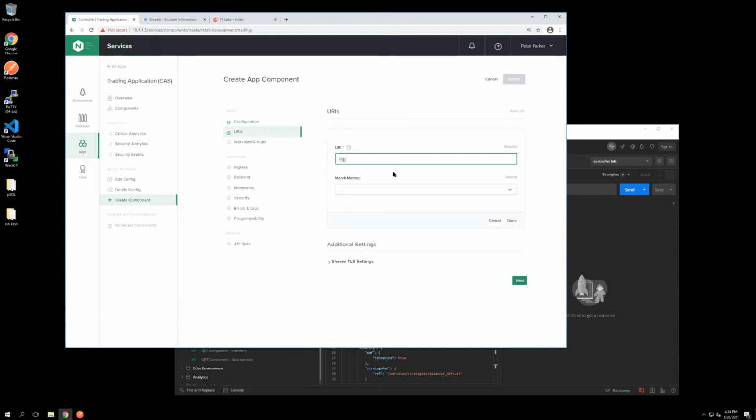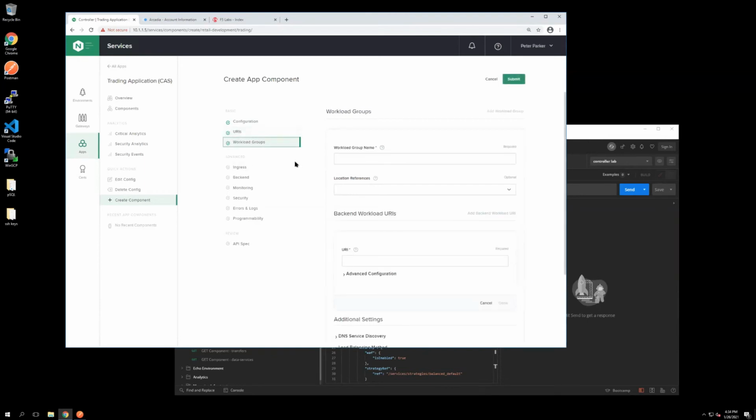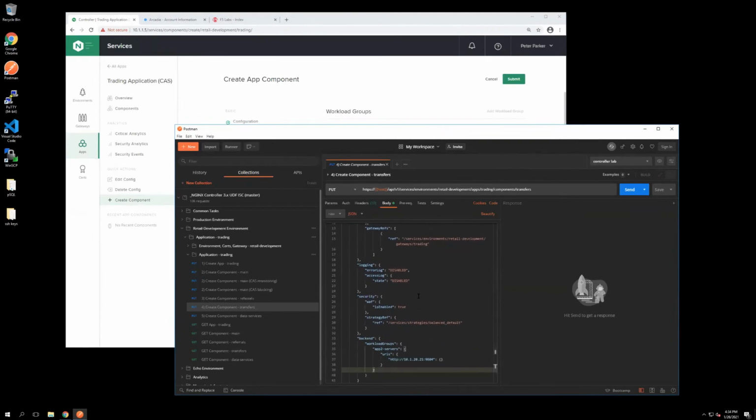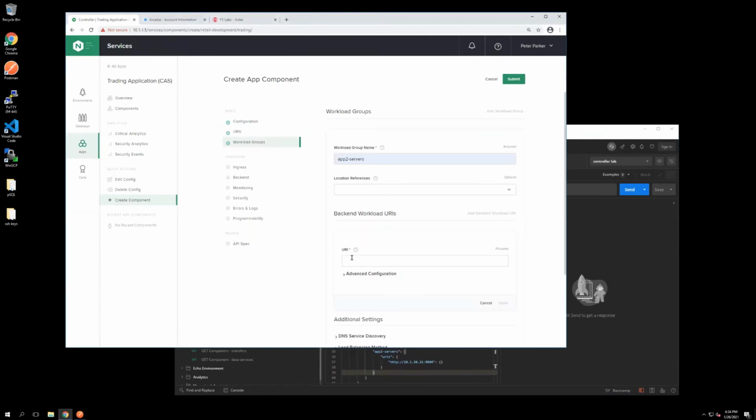If you're familiar with load balancing configuration, this would just be that URI. And then the workload groups would be the upstream, where the application lives, where it's load balanced to. And then I'm going to add a URI that points to the upstream. I'm going to hit done.